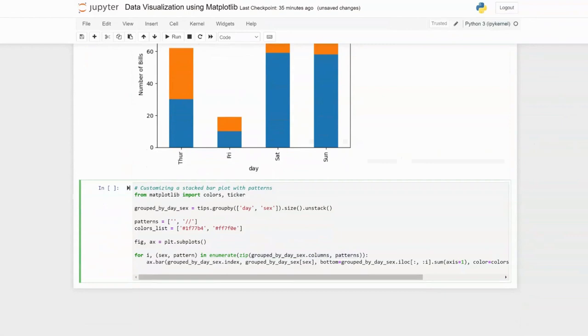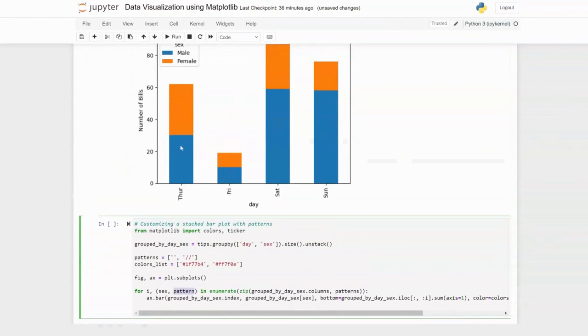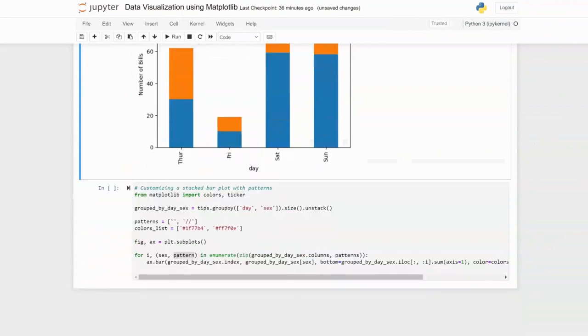Now these two patterns are basically for the first column and the second column. Here, we are going to have i, and we have sex and pattern. Remember, we need to specify the column that we want to use from that group by function. Group by day and sex, we need sex, and the pattern should be for sex. Remember, we need to apply the pattern to these bar charts, and because we already grouped by male and female, or group by sex, we need those for sex.